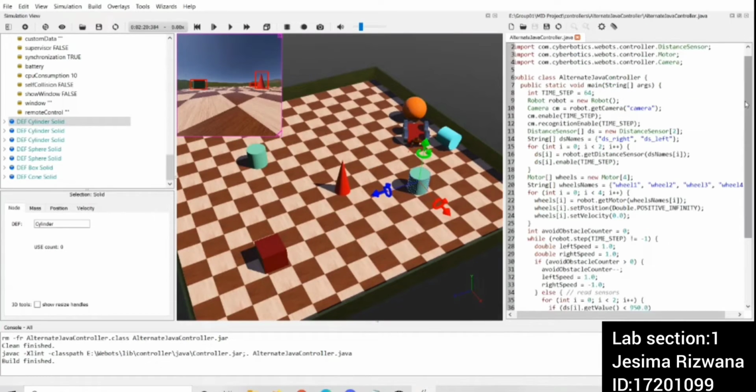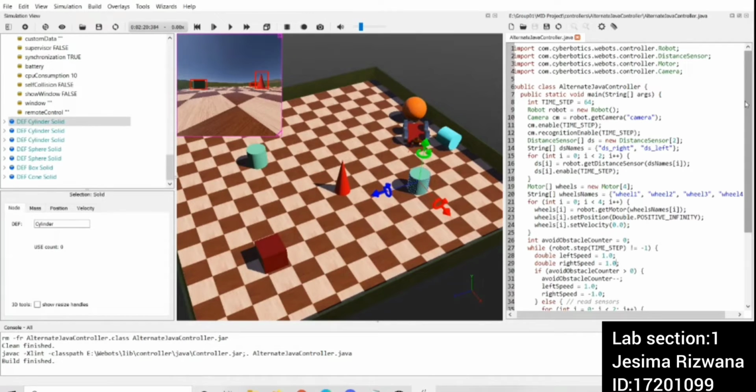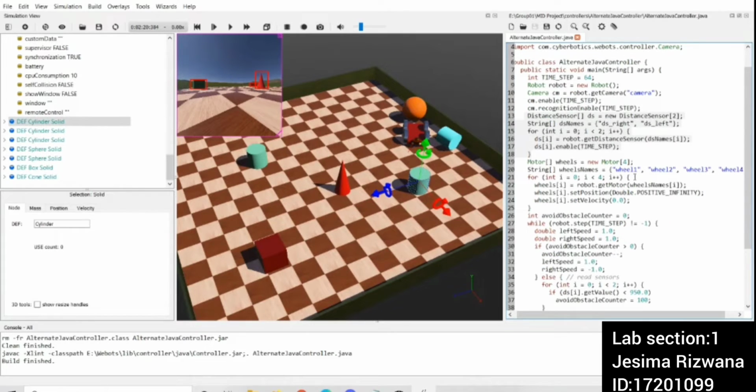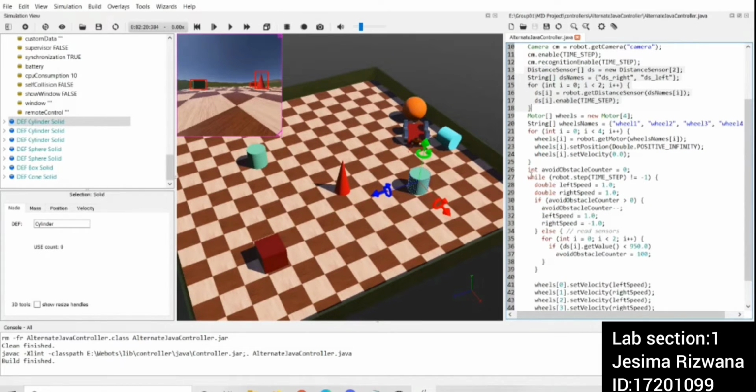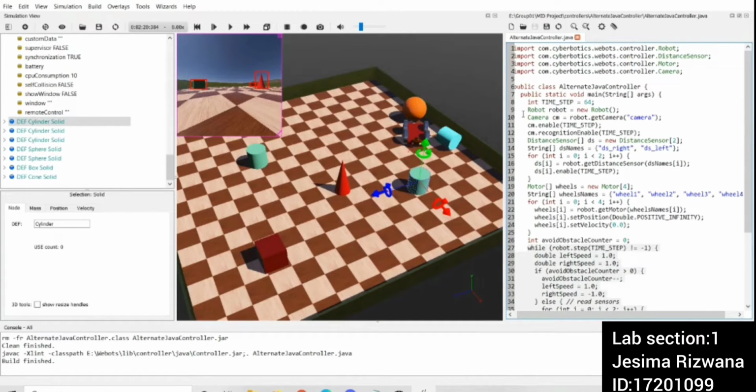Assalamu alaikum. This is Jesima Rizwana from CSE461 Lab Section 1 along with Group 1. So here I'm going to explain the code part for our project, which is of the controller and the object recognition part. So we see that there is a part for the distance sensor and the motor, which has the wheels, and there's a loop for the obstacle counter. So we see that in the camera part, every 64 milliseconds, it's going to feed an image into the camera.